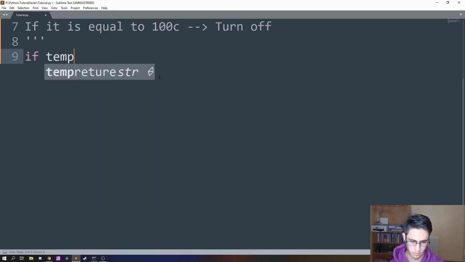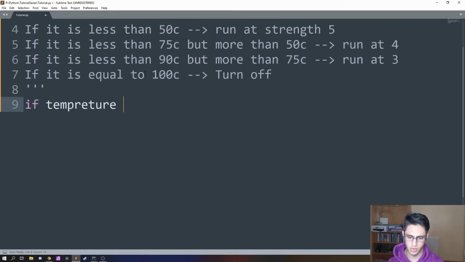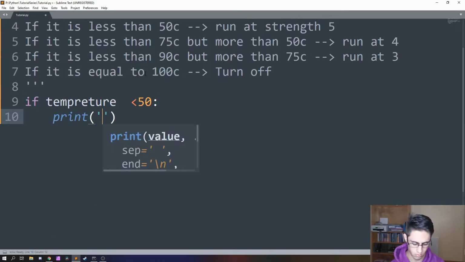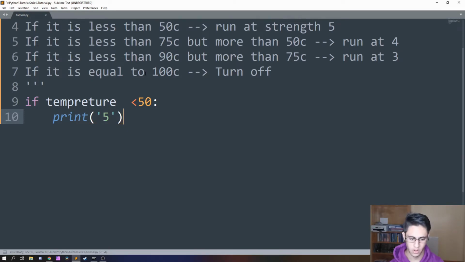If temperature is, we go back to the multi-line comment, if it's less than 50C, oops, print 5 for the 5th gear.